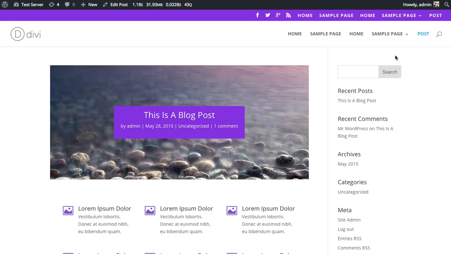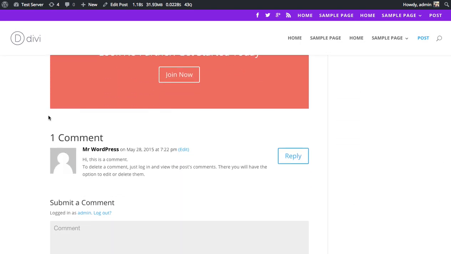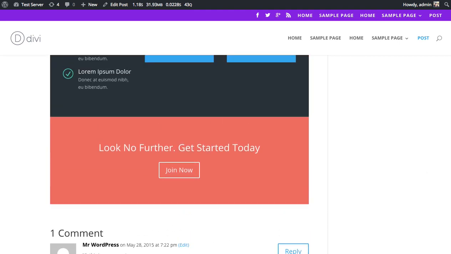So I'm using the Bloom email opt-in plugin. And Bloom lets you generate an email opt-in form as a shortcode and put it anywhere on your website. So here I have a blog post, and at the bottom of this blog post, I would like to invite people to sign up to my newsletter using Bloom. And I can do that using the shortcode and the code module.